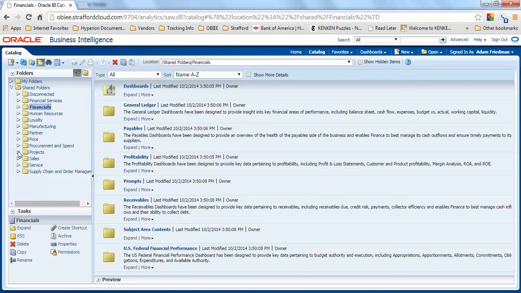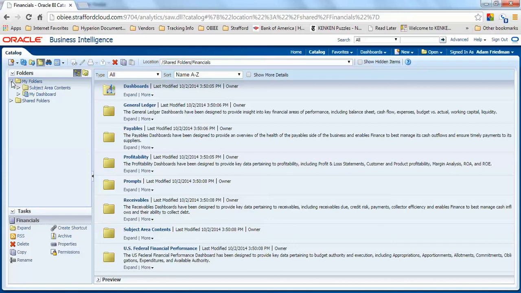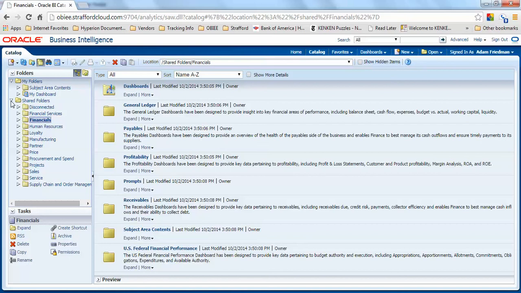I'd like to point out real quickly that there are two main sections here in the folders area. You have your My Folders, which really is just yours. Other people don't see that. This is your little sandbox to be able to play with what you want. And then there's Shared Folders, which is where information, reports, or other types of objects that are accessed by multiple users are kept. As you build stuff, you're typically going to start by putting it into My Folders, but when you put something into production and other people can see it, it's going to end up in Shared Folders.